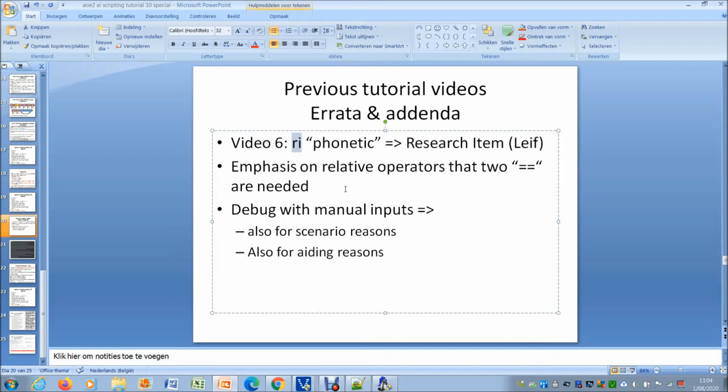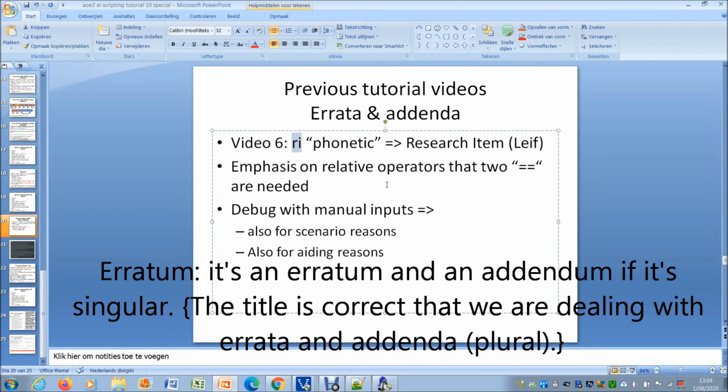He also stated that I should have emphasized in the video on relative operators that 2 equation marks are needed to compare two variables or goals or whatever if they were equal, not one equation mark. That's an addenda. The re is an errata.